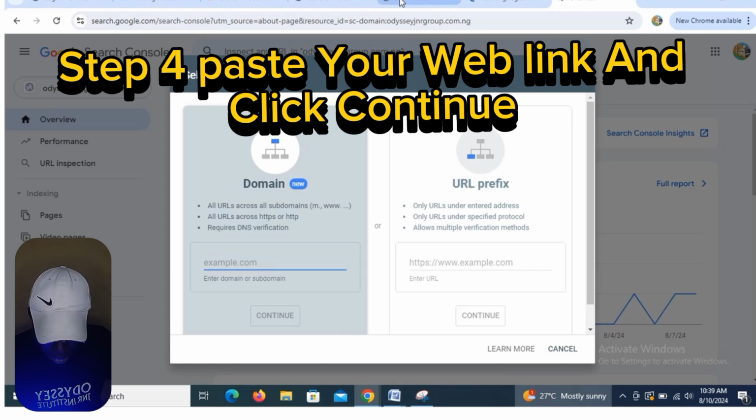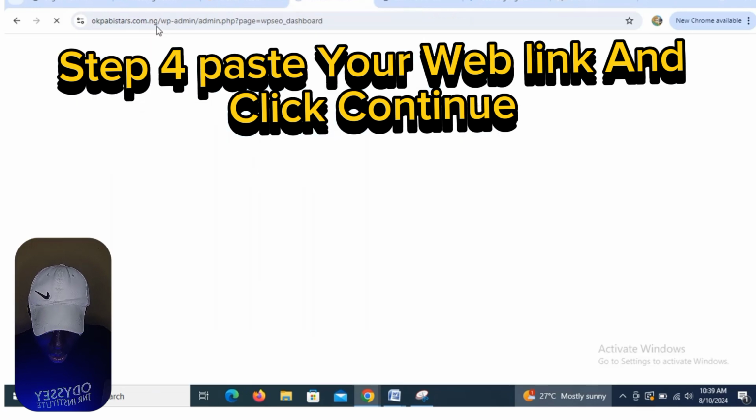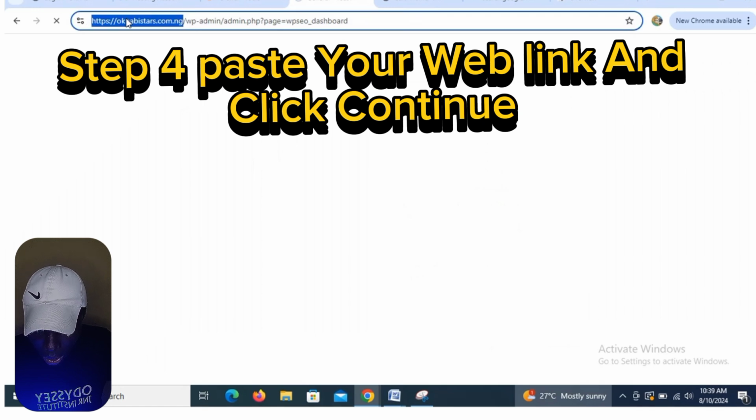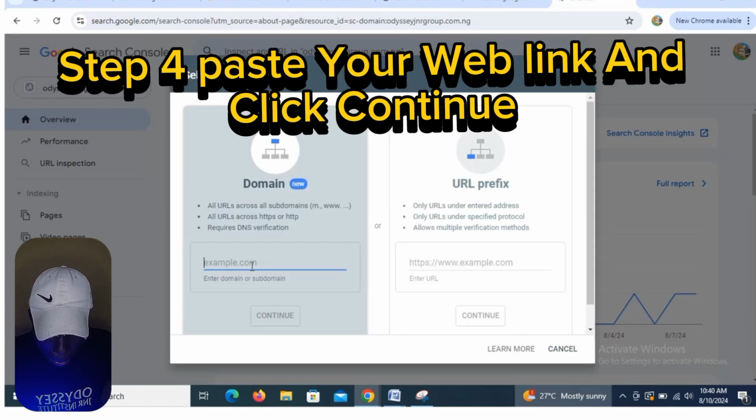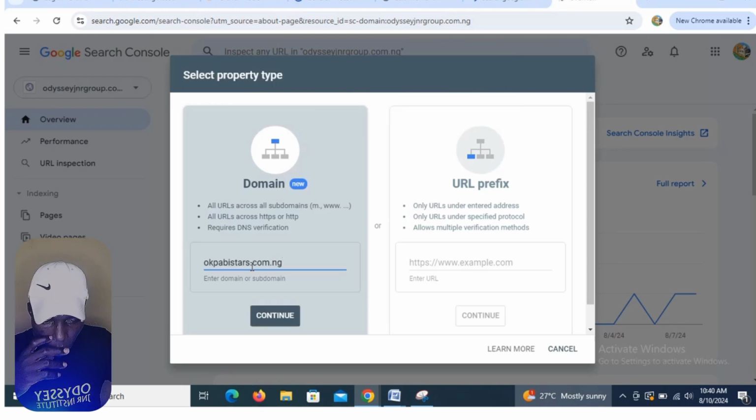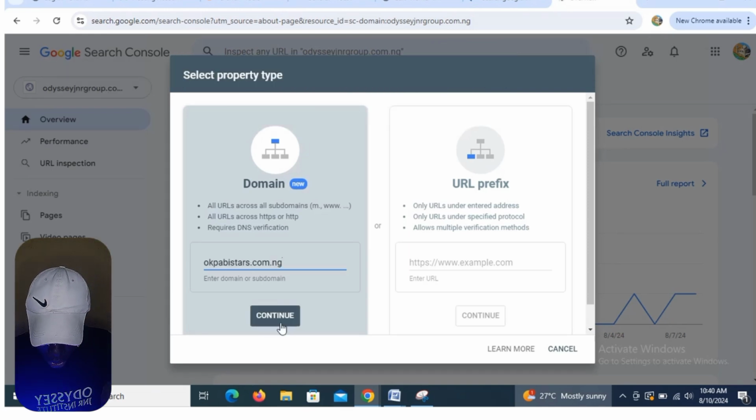No, this is not the domain name. So I will just copy the domain name. See the domain name. It will be without the HTTPS. So let me paste it. Okay, it should be here. So I will put the domain name.